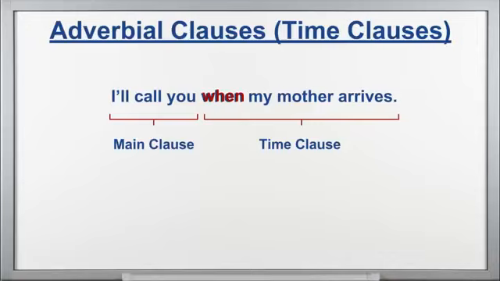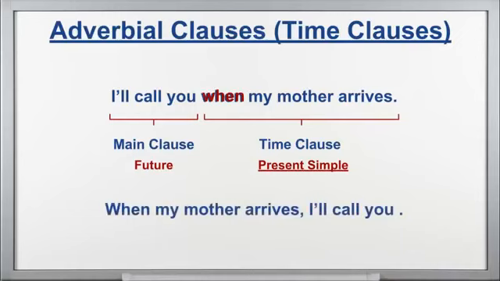Main clause, time clause. But please pay attention to the verb tense. In the main clause, I use the future. I'll call you. Now, in the time clause, I use the present simple. You have to remember that. When you're talking about the future and you're using the time clause, you're going to end up using the present simple. So look at the construction there. You can also invert this time clause too. Let's see. When my mother arrives, I'll call you. You just have to remember the comma.